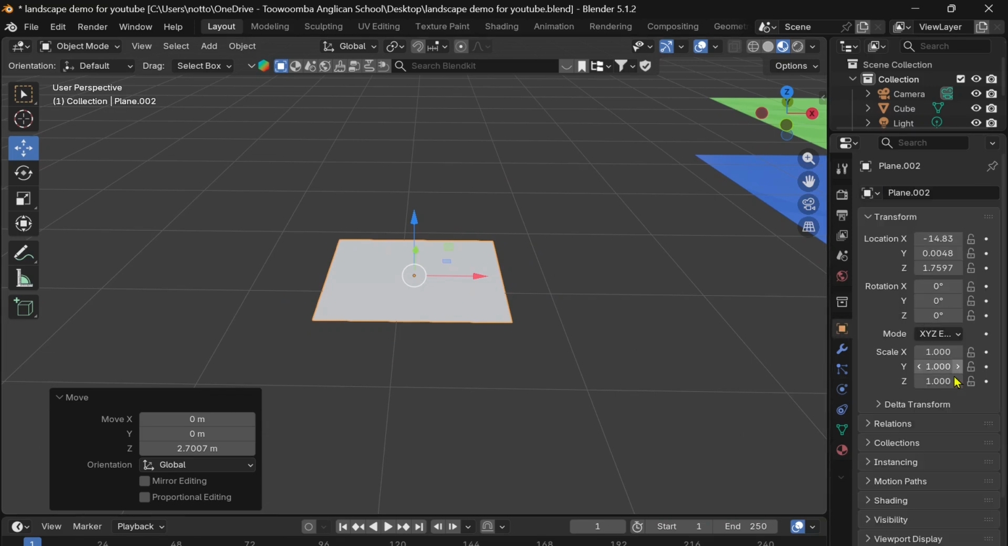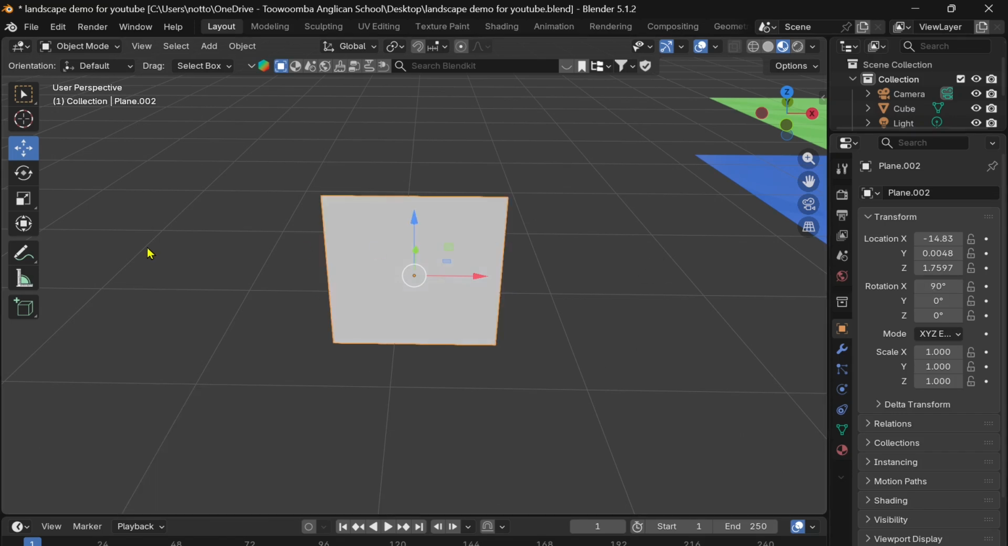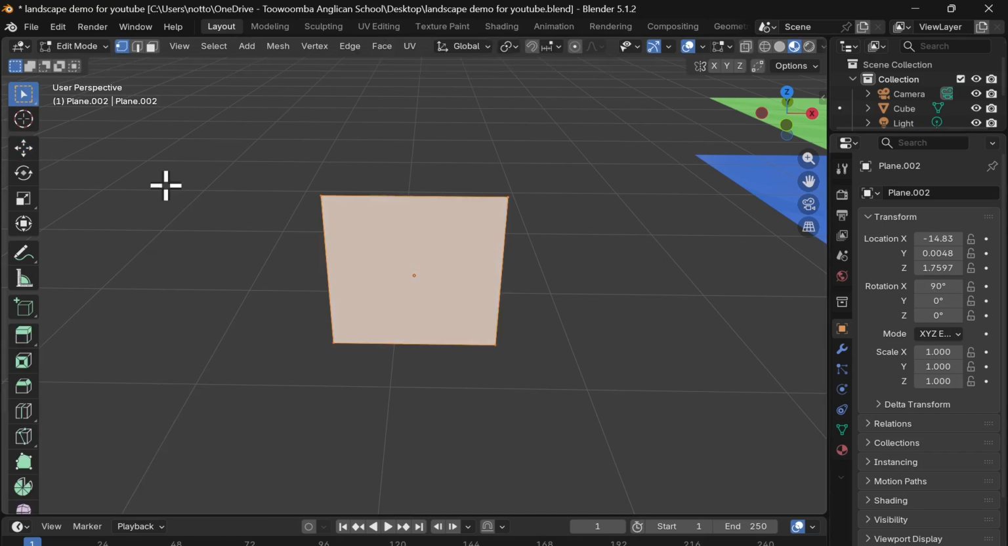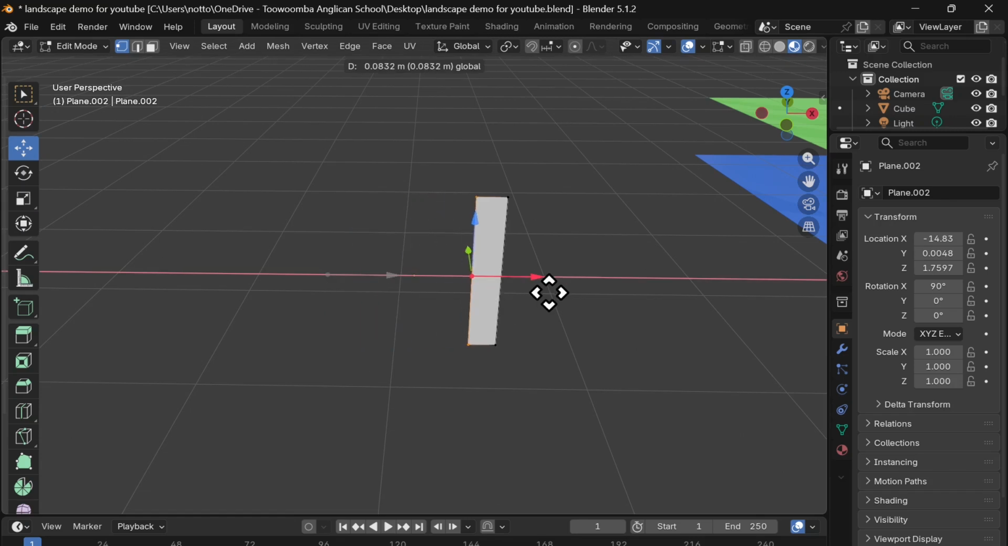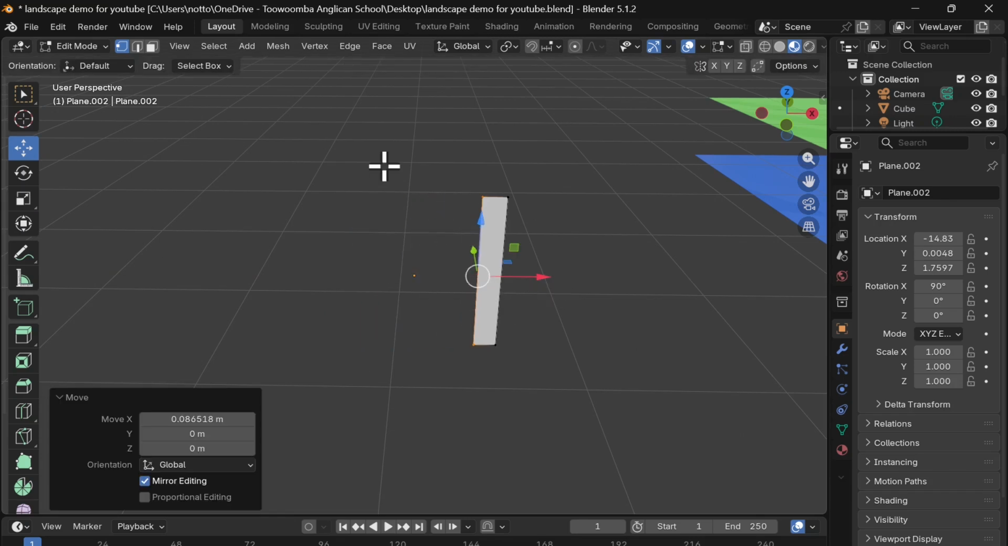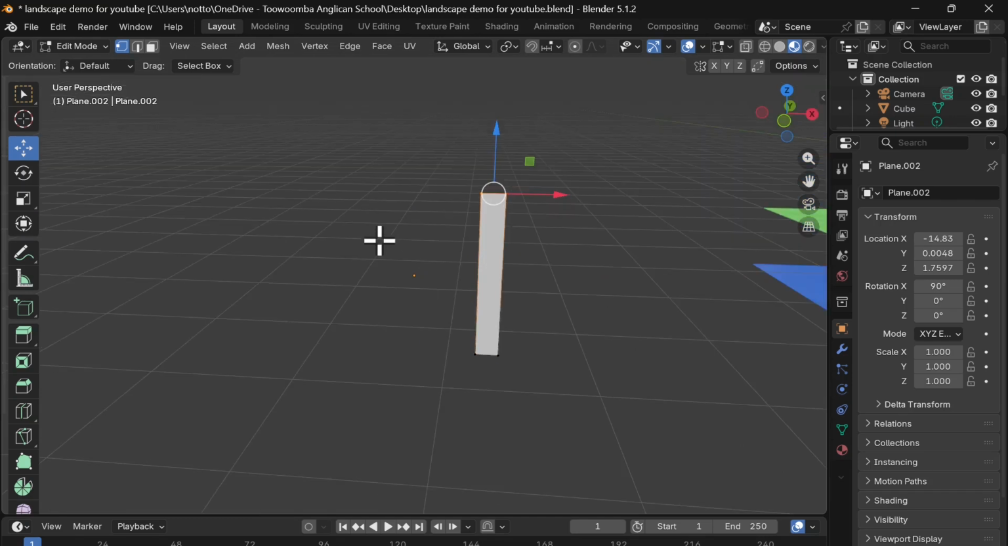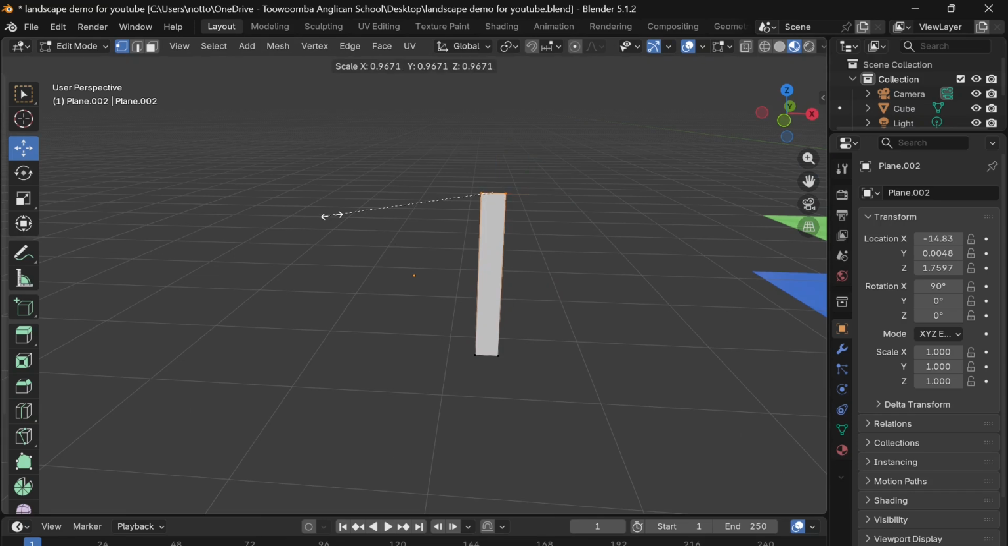Let's just stand it up. I'm going to rotate it 90. I'm going to go into edit mode and we're going to change the shape of it to make it look like a blade of grass. So let's change the width of it, make it a little bit shorter. I'm going to select the top, choose scale, shrink it down a little bit.